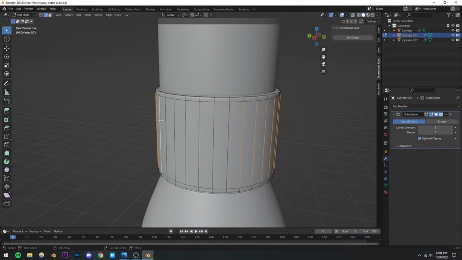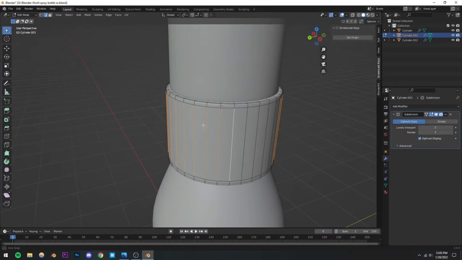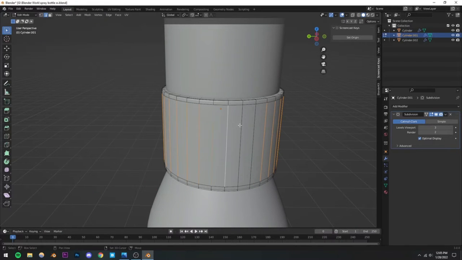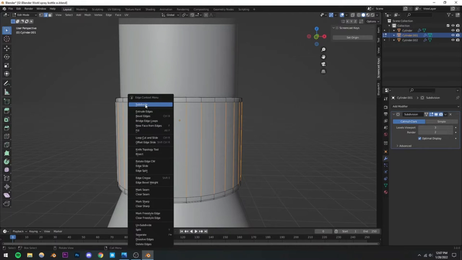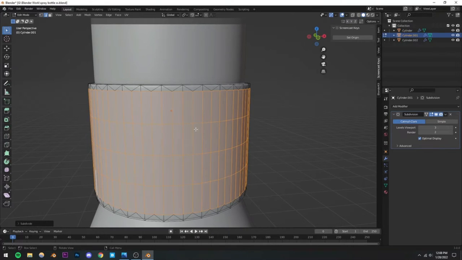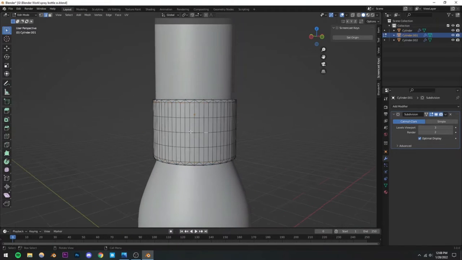Well, 3D modeling is a little tedious sometimes, but it is what it is. So with all these selected, I'm going to right click and subdivide, and we're going to do that same exact thing once again. Now you're going to see that we have enough geometry.